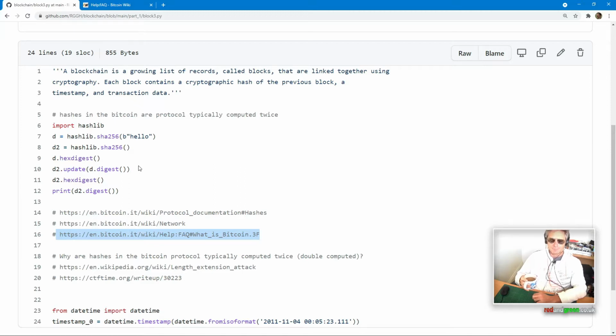So let's just think about those three things. We've got a cryptographic hash of the previous block. You're probably thinking, what does that mean? We'll get to that shortly. Timestamp, well, anyone familiar with databases or just code in general will know that a timestamp is basically today's date, hours, minutes, seconds, and so on.